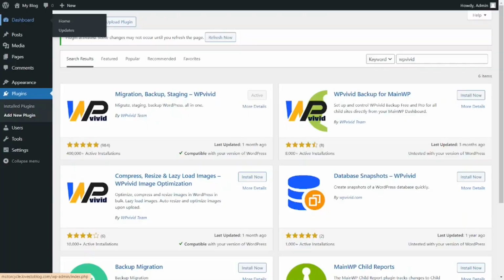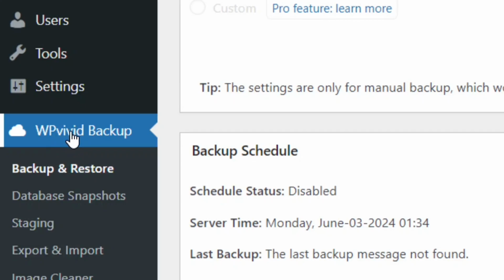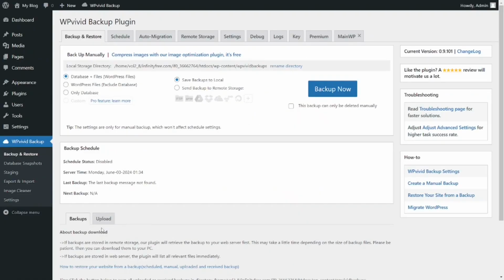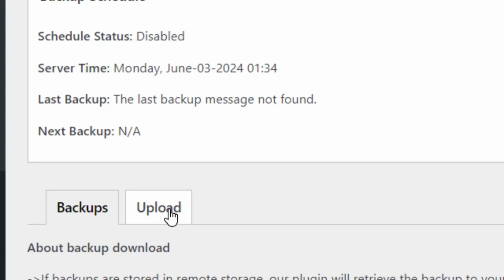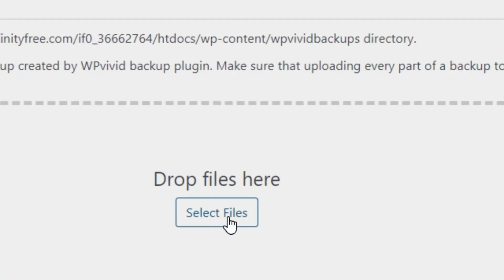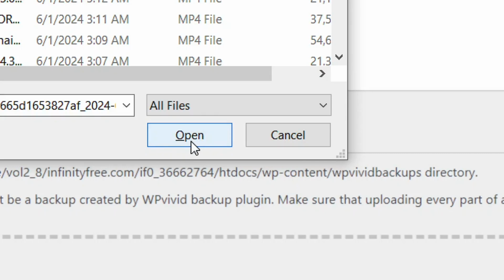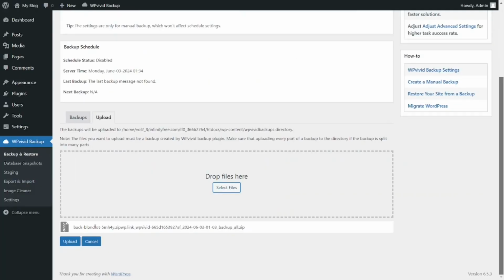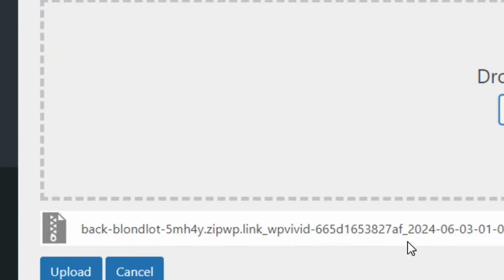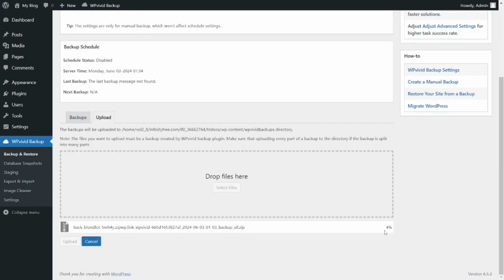When you click on it, it will be activated, and then when you go to your dashboard and come to the settings, you are going to see the WP Vivid Backup under the settings. Select that one. We are going to upload it by locating the upload and clicking on it. Over here, you can select the file that we downloaded. Click on open, and it is going to be selected here. So this is our zip file for our website. Just click on upload, and it is going to be uploaded.